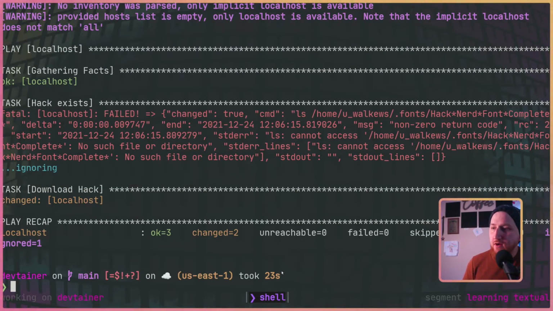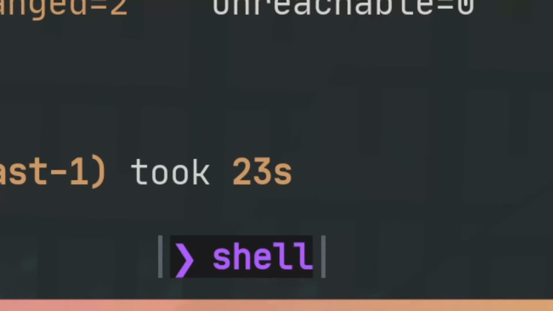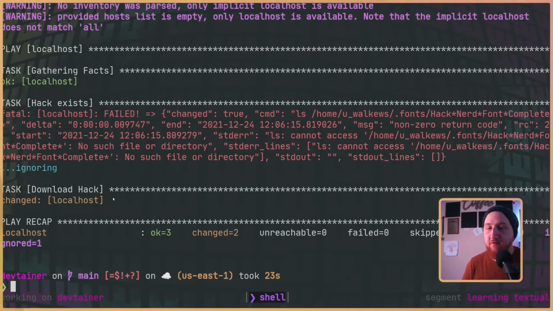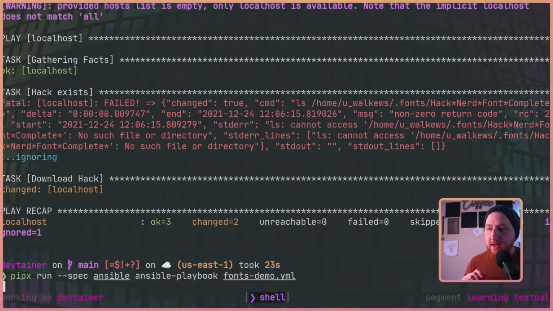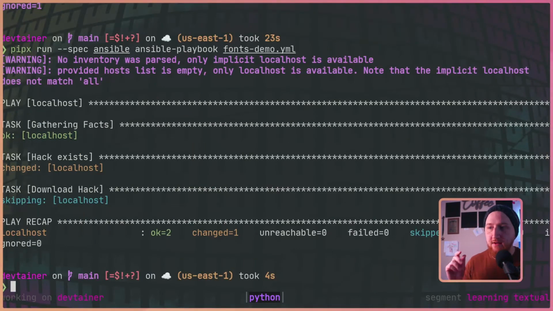You can see that took a whole 23 seconds. This is precisely why I check if it exists before I go ahead and download it. We go ahead and run this again, and it'll run through here pretty quick, 4 seconds, because we already have the Hack font installed.